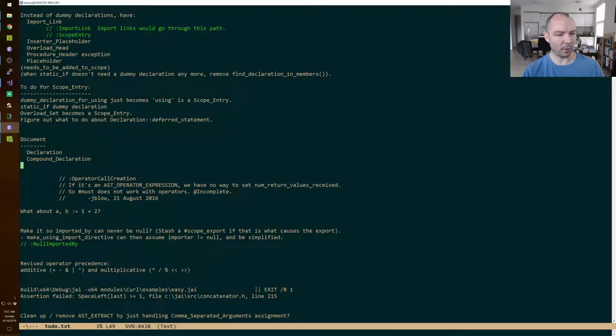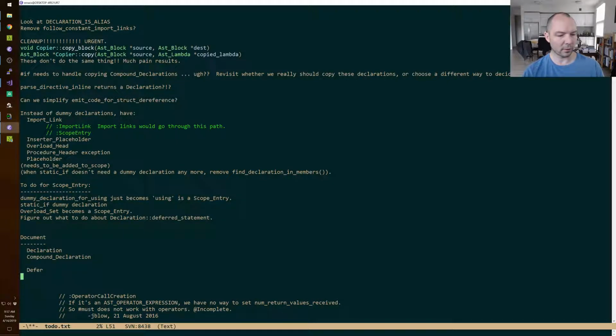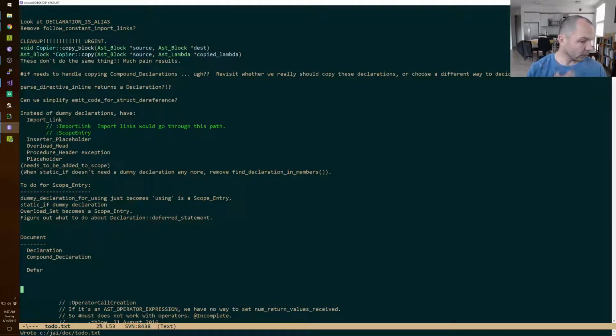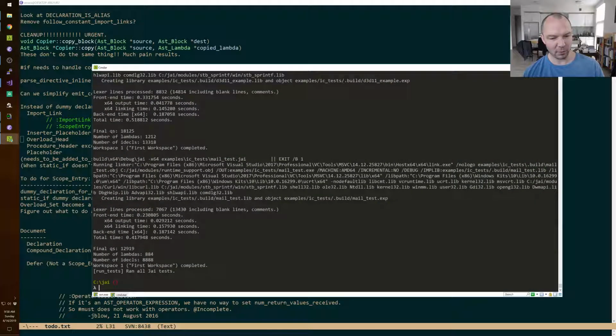So, things I'm going to document by emailing people that we have done. We have declaration, we have compound declaration, we have defer. That's actually not a scope entry, but newly added as cleanup. Okay, so that was good. The title of this stream was Breaking Defer into a Scope Entry. We did break it out into a separate thing. We didn't actually make it a scope entry, but that's fine. Implementation details meant we didn't have to do that.